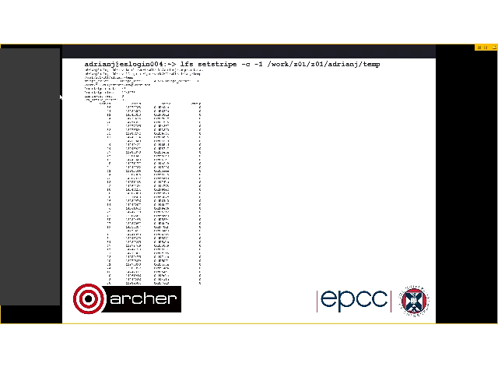I was working with a user, or have been working with a user, on her code where she was seeing quite poor I/O performance on Archer compared to her local system, and it was taking 2 or 3 hours to write her files on Archer when she could do it in 1 hour on her local system. And we changed the stripe of the directory she was creating her files in to stripe across all the I/O servers. And that, for the example I was running, took 2 hours off the runtime. So it improved the I/O performance by a significant amount.